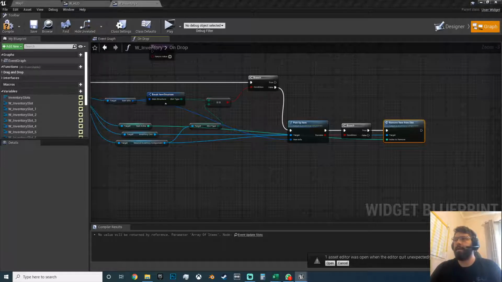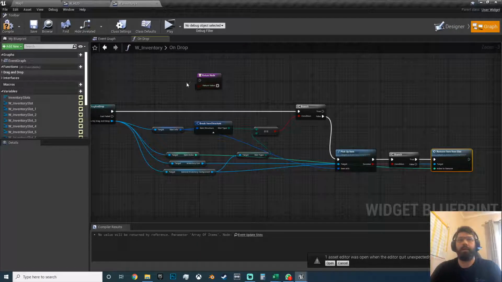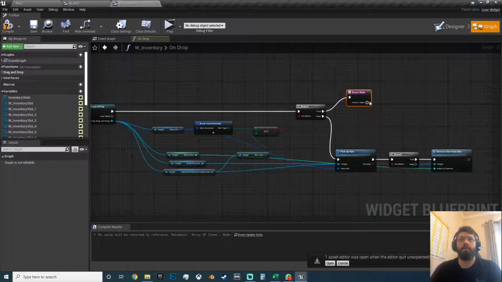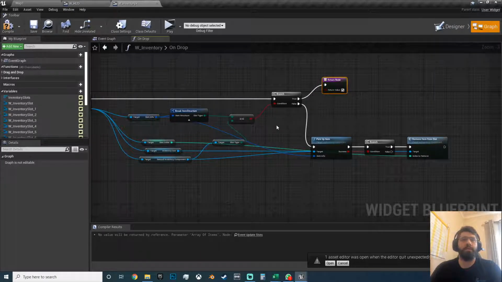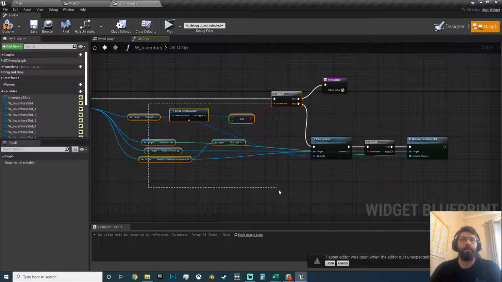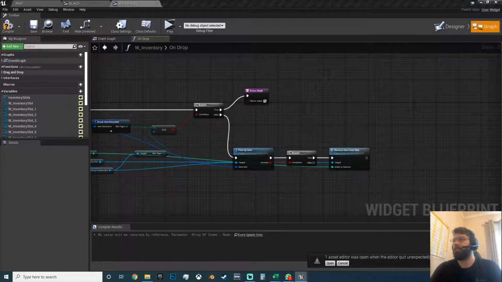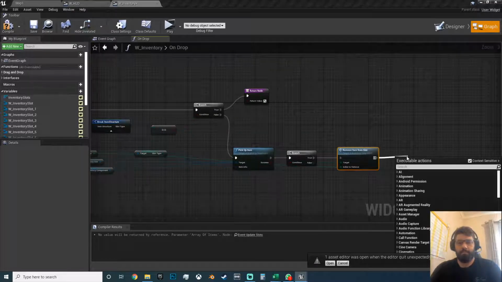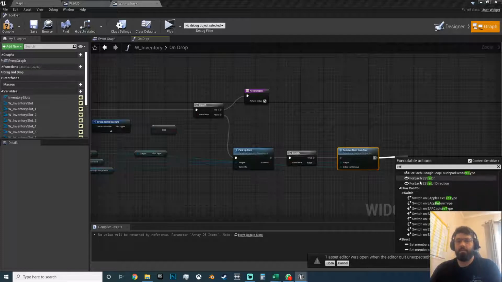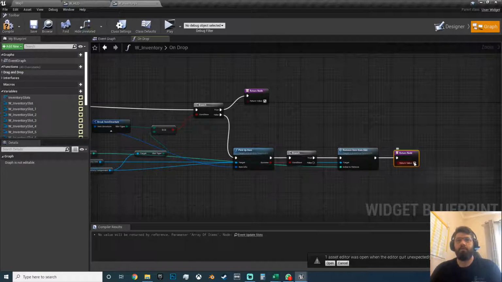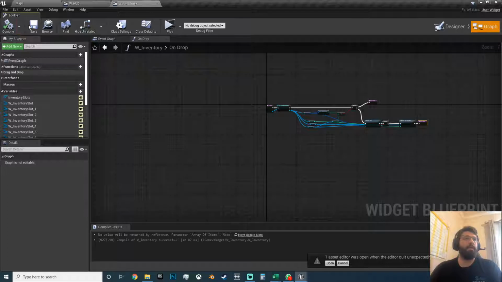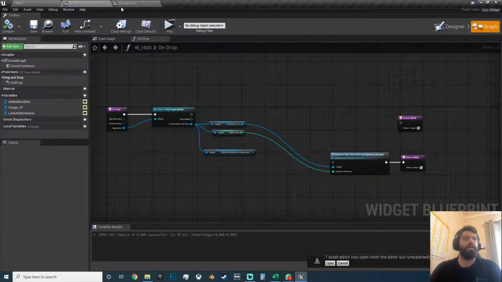And this is in my inventory widget 2. So this is set up for a storage widget. I'm assuming that would be the same, because it would be equal to itself. If it's not equal to itself, then add it. So this would work for all inventories. Return true. Okay, compile, save. And is there any more on drops?